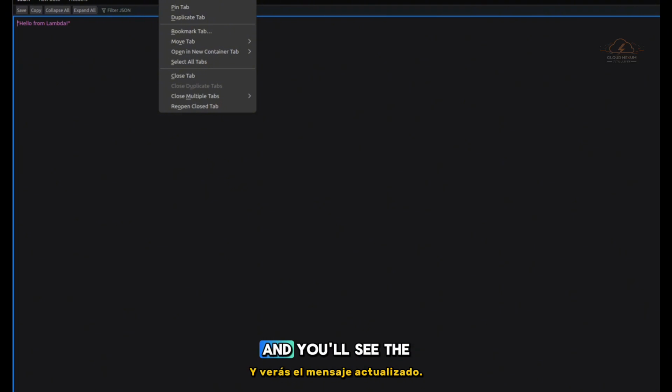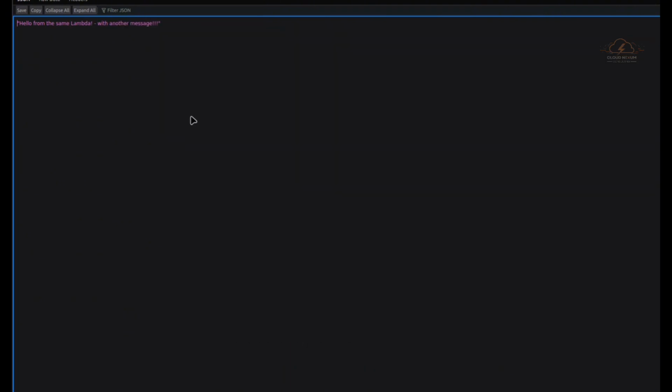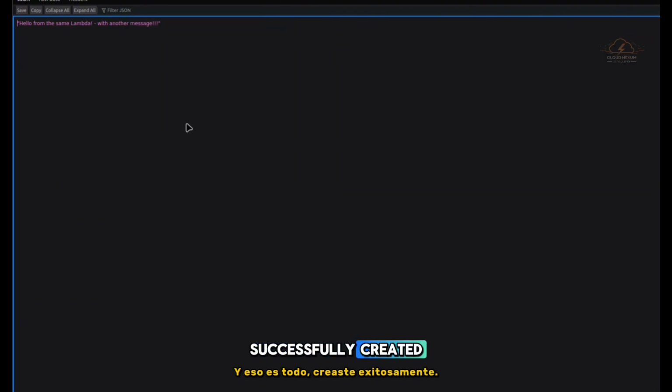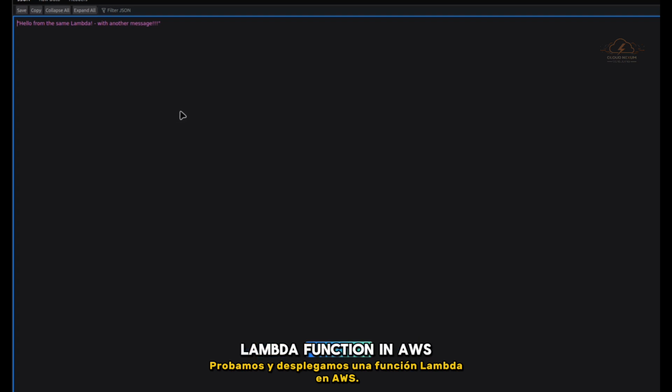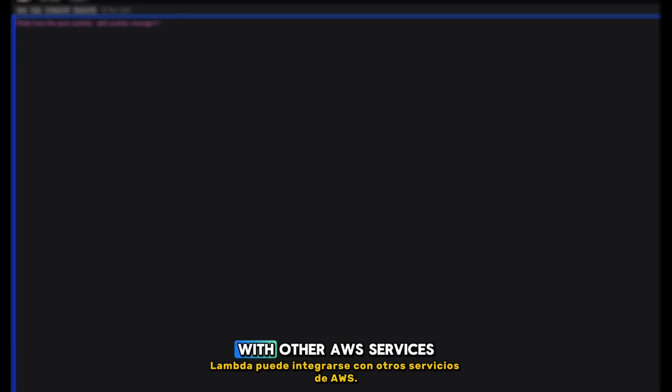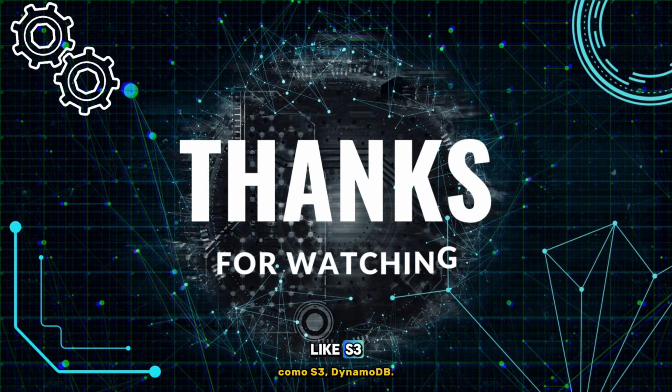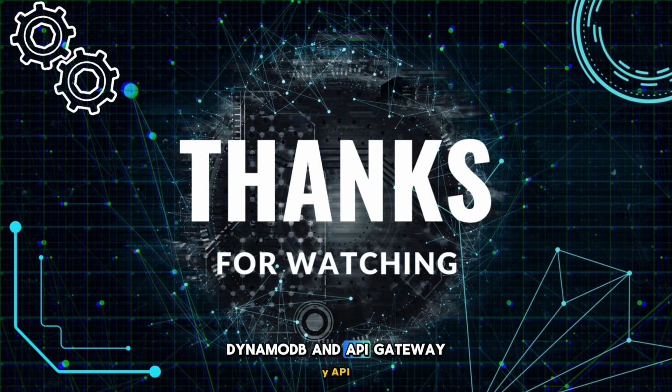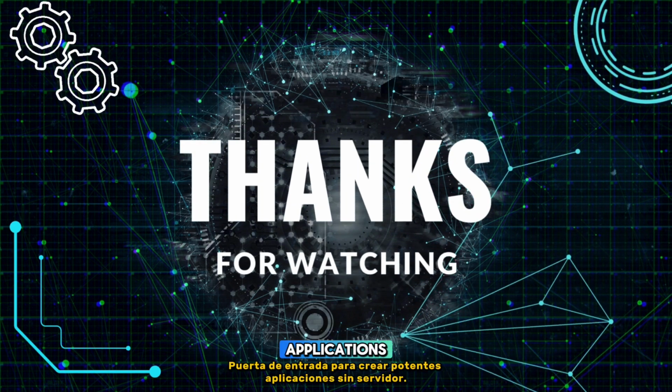Refresh the browser, and you'll see the updated message displayed. And that's it. You've successfully created, tested, and deployed a Lambda function in AWS. This is just the beginning. Lambda can be integrated with other AWS services like S3, DynamoDB, and API Gateway to create powerful serverless applications.